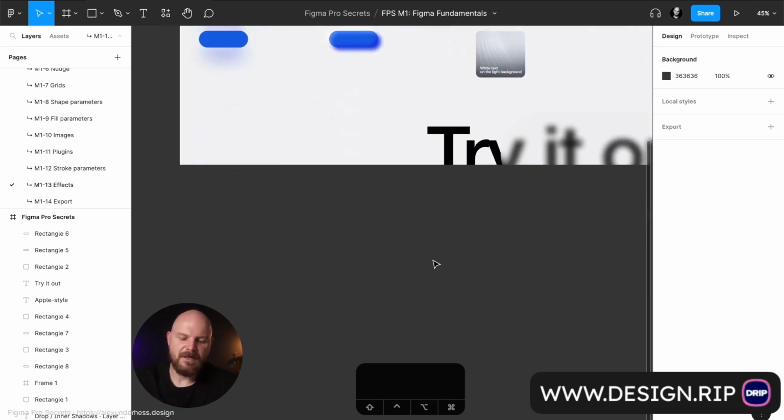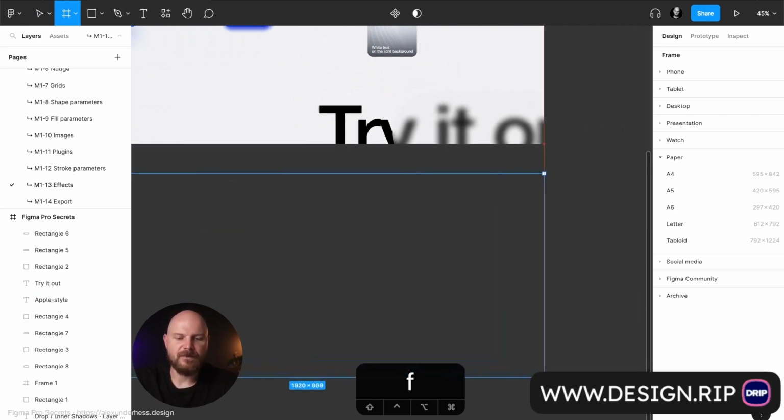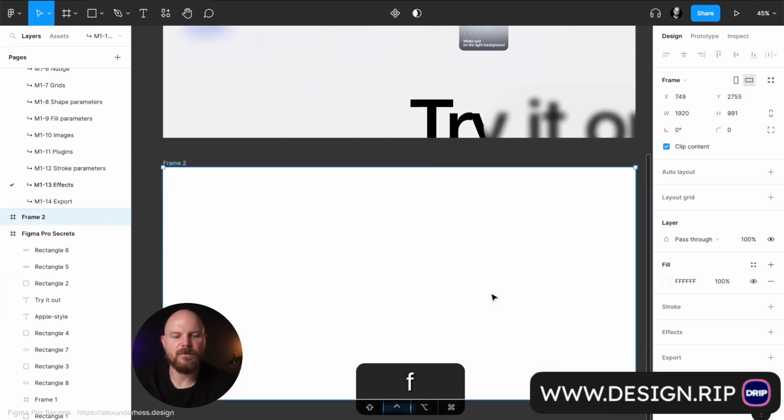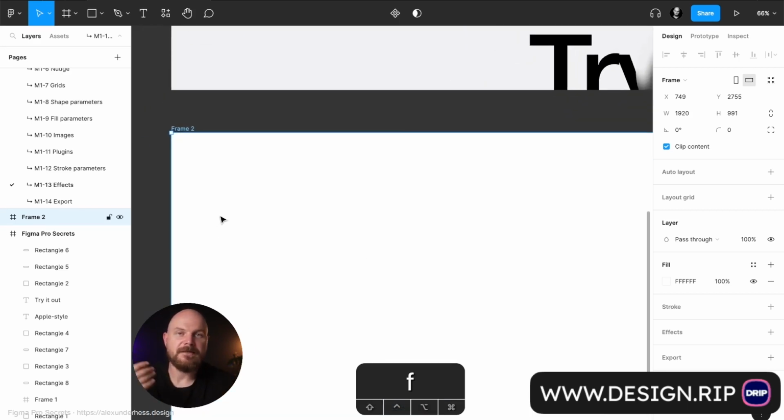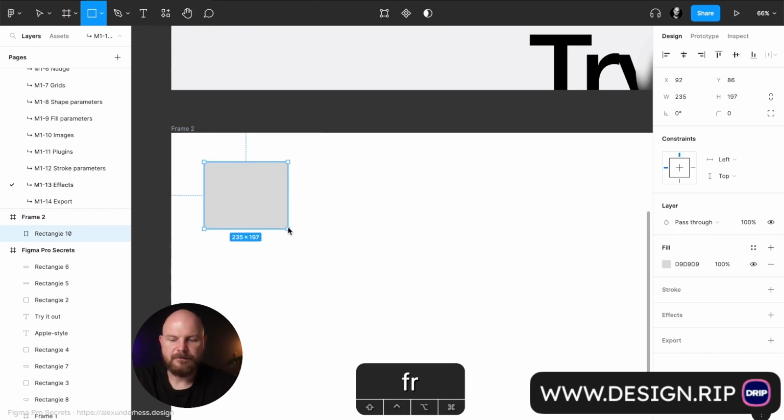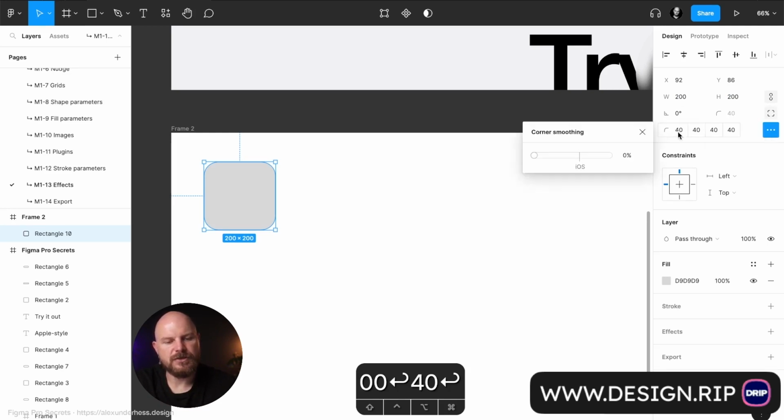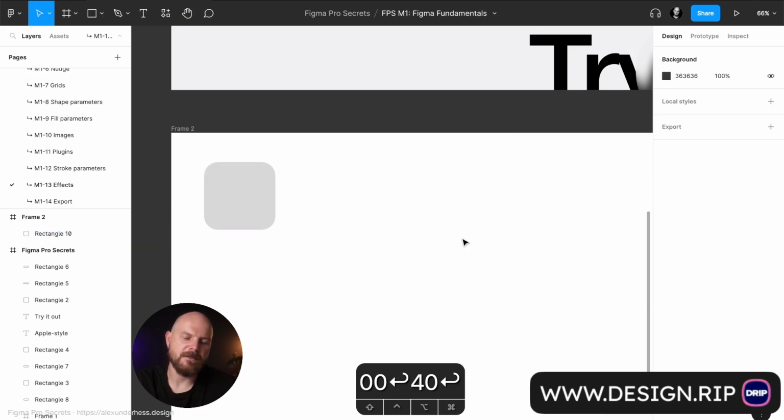First of all, I'll create a frame first because it's just for training purposes. I don't have to follow particular sizes for our frame. Let's create this frame, and inside of this frame I'll create the rectangle. For the rectangle I'll set 200 by 200, so you will have the same parameters when we start working with effects. I'll make rounded corners a little bit. I'll change smoothness to iOS style so it looks like this.